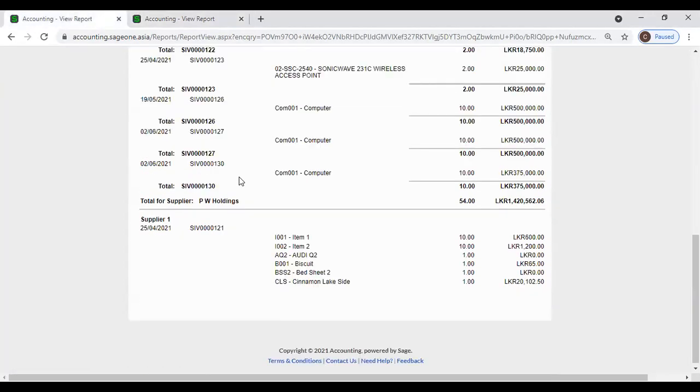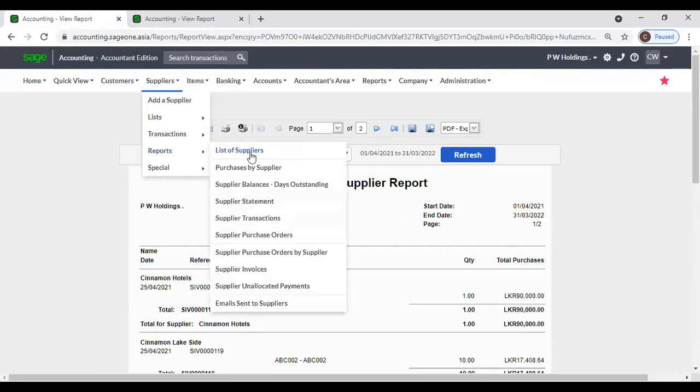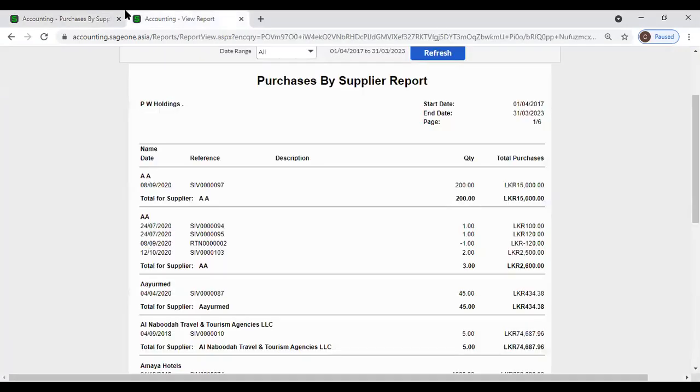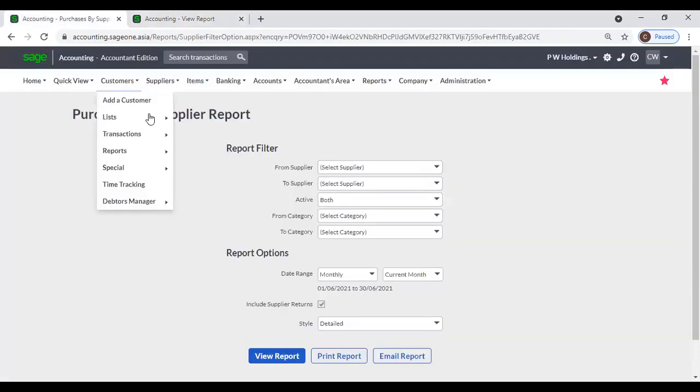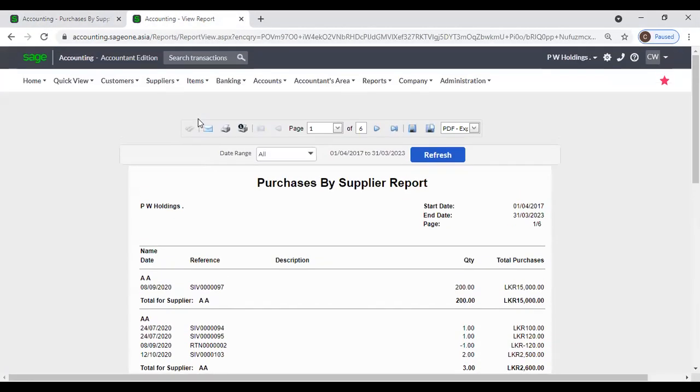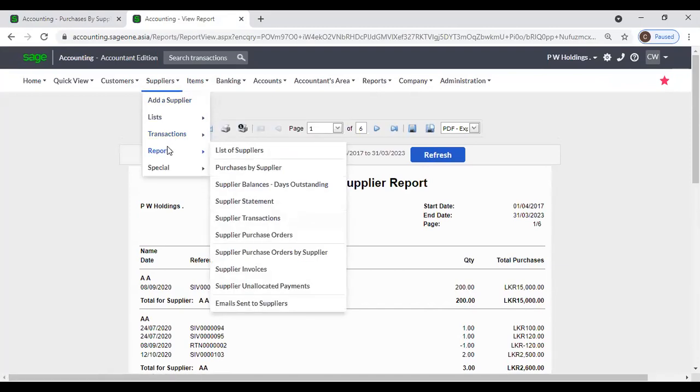Now you should tick this display include returns. You can view this return transaction also. Supplier returns also you can view. Those supplier returns will display as minus amounts. Okay, now you can view this purchases by supplier report.